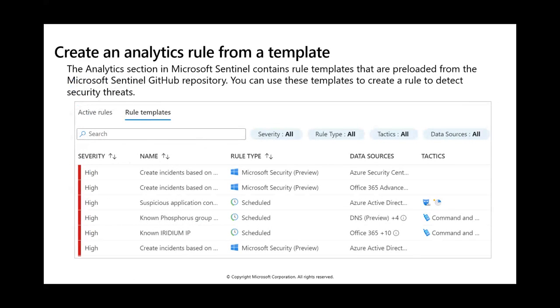This is a view from the analytic rules, and usually we can find multiple templates that don't necessarily show as active alerts. We can use a template, activate it, and then start monitoring the different security conditions here. So we can use some of the existing rule templates to create a single rule, and others to create multiple rules with different customization options.